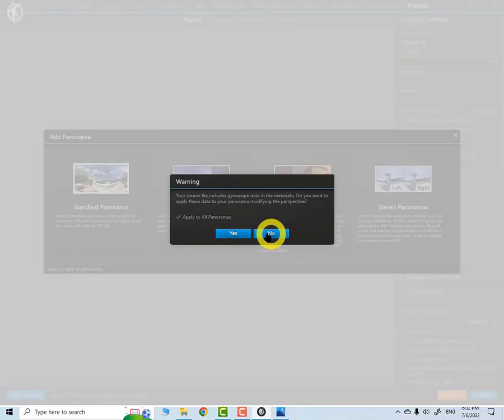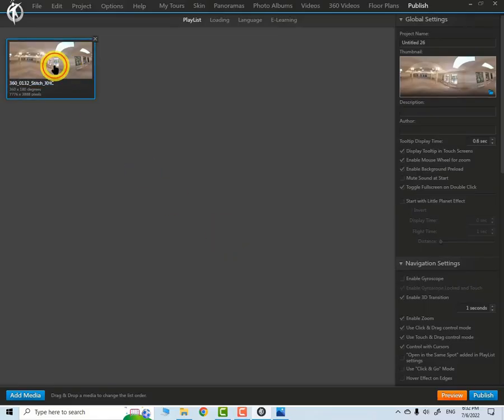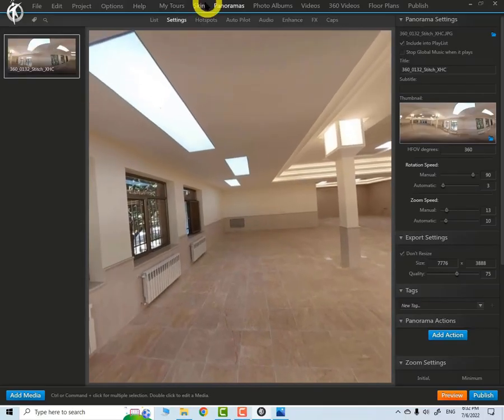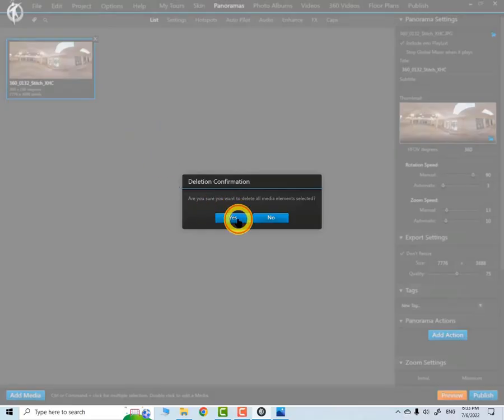Your selection will then be applied to all those panoramas, and settings will be used for all of them. I click on the yes option and see that my panorama is imported into the software like this. All right, I don't need to do anything with this panorama.